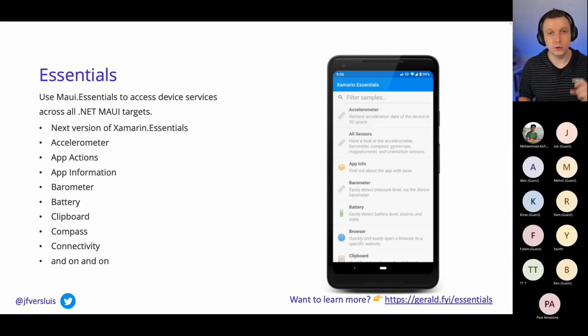But you can still use all these APIs, because all the devices by now have a GPS sensor, right? Have something to say about connectivity. Are you connected to the internet? Yes or no? Have battery information. But you would still need to write platform-specific code. With Essentials, we have one unified API to do all these things. So you can still find those in .NET MAUI, and you can do all of that besides all the UI stuff that I've been talking about.